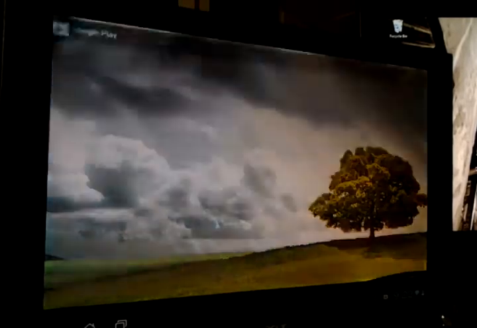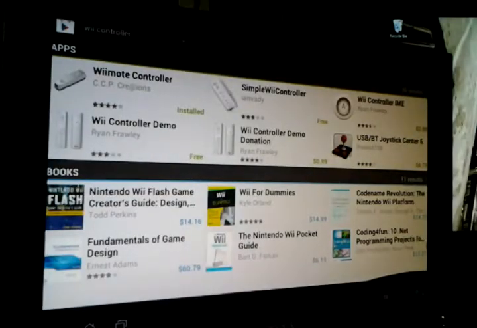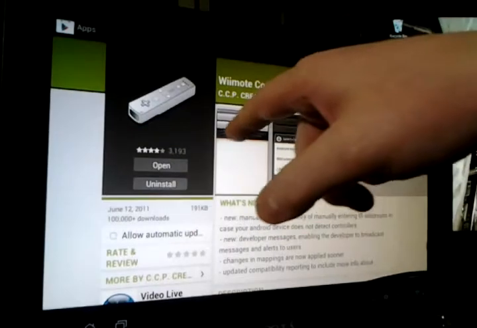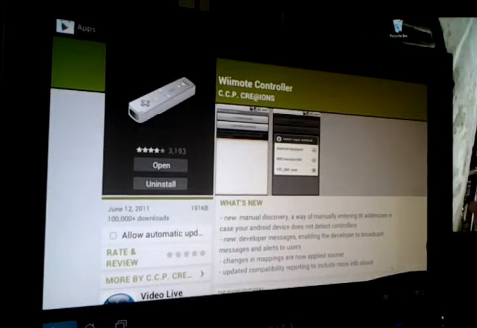First, you want to go over here to your Play Store. You're going to grab that app I was just talking about. It's called Wiimote Controller. It should pop up at the top of your search results there in the Play Store. You're going to want to go ahead and install it. I have already installed it. I don't want to uninstall it and put it back in again. So you go ahead and take care of that.